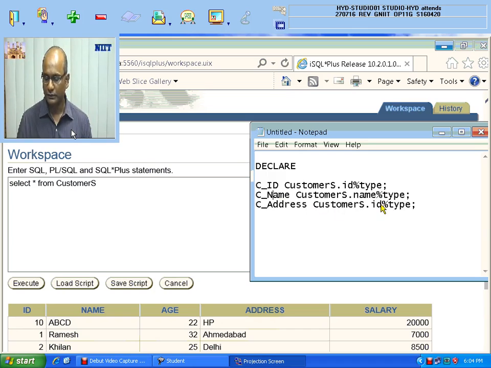Fine. So customer dot address. That means I am taking the data type of the existing table into my variables. I did not mention any other type here.